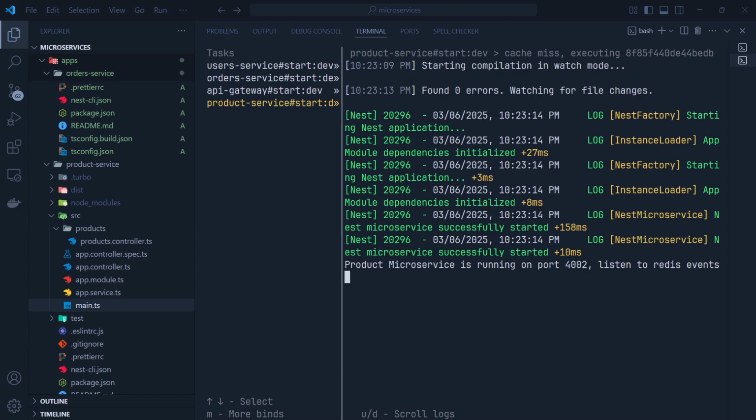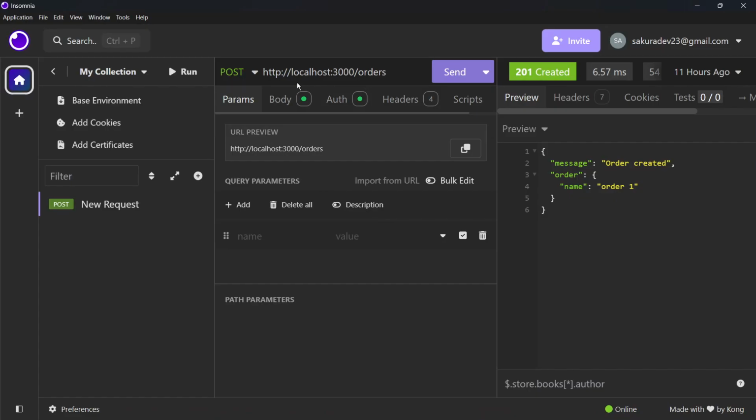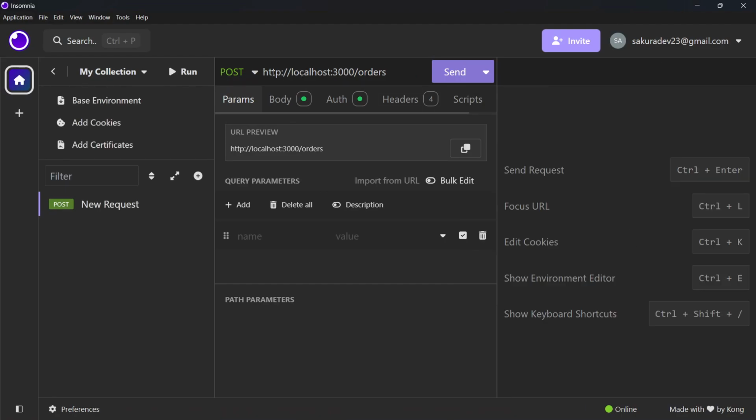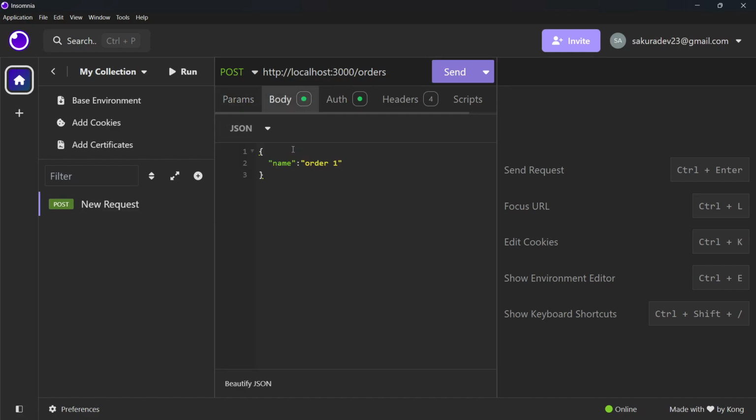Now let me just open up Insomnia. Okay, so here, let me clear this history. Now let me send a request to localhost:3000, which is the address of our API gateway. And let me put a product ID here and say something like 12. Okay, and then send this request to the API gateway.